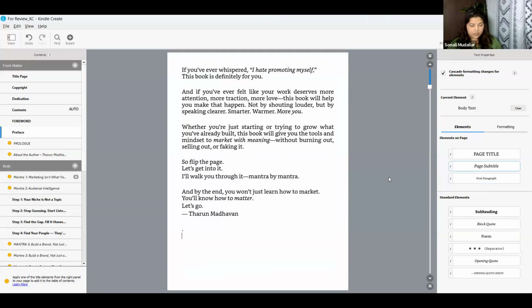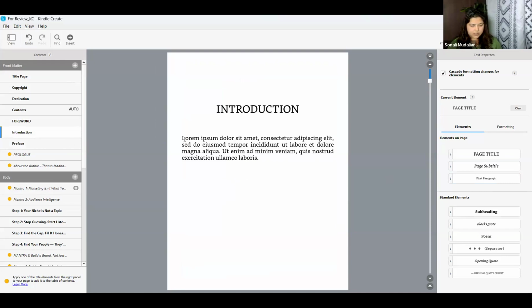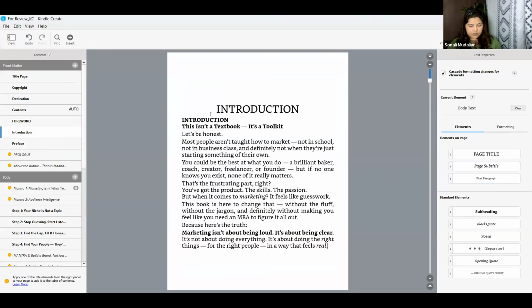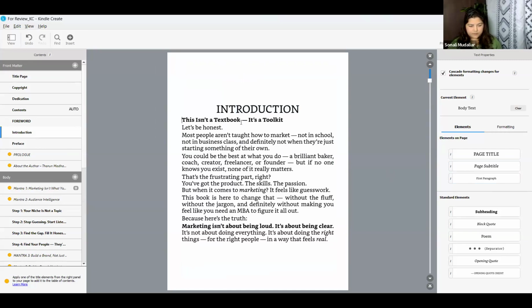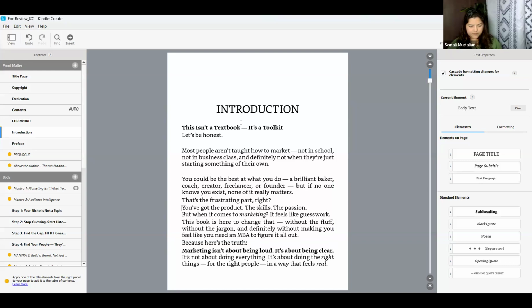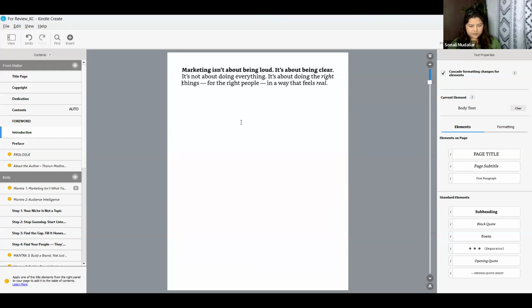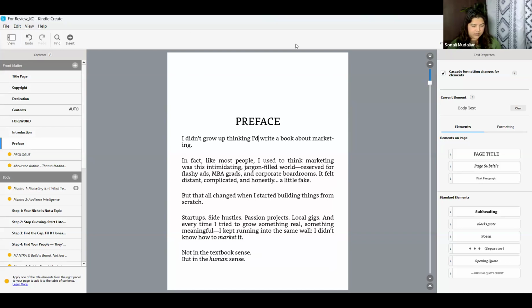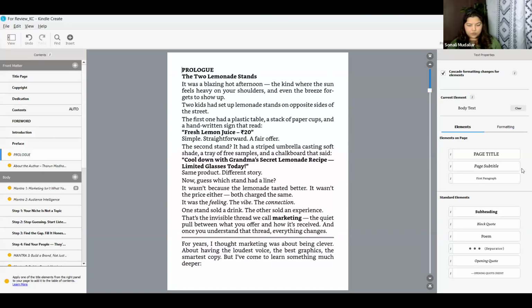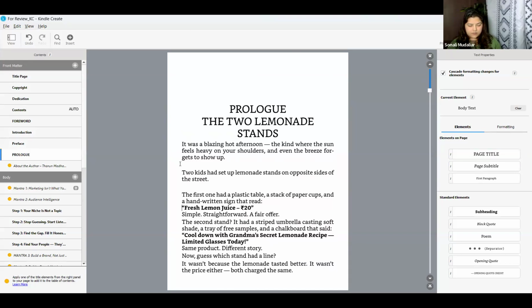So I'm cutting the introduction from here. I'll just add it over here. Another page that says introduction. Add it here. So say, for example, the introduction is done. I come down to my prologue. I put a page title. And I'm using this one.